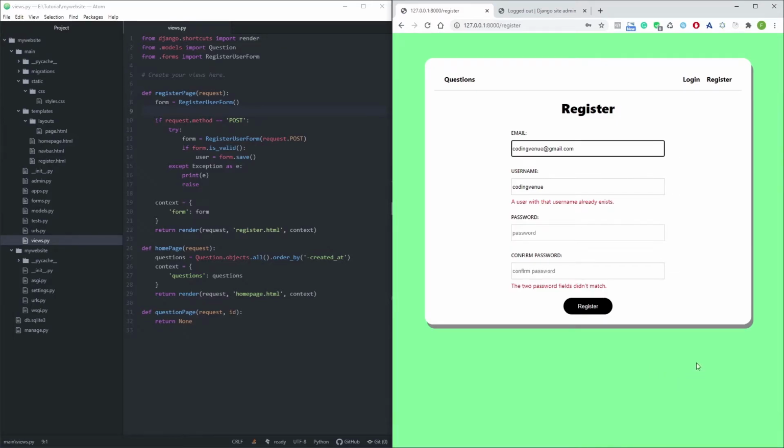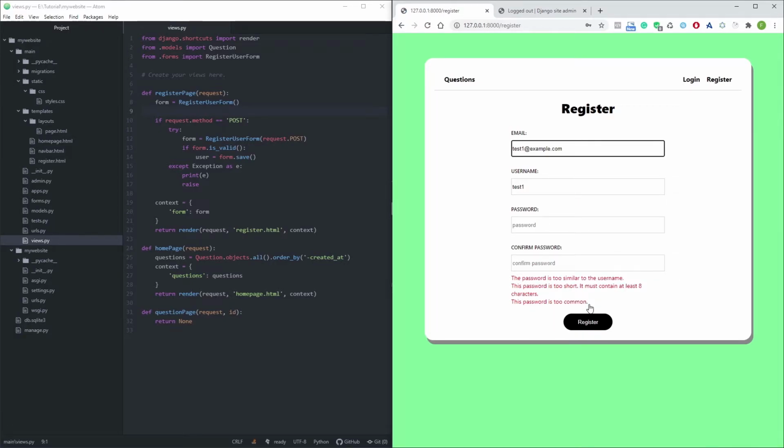So if I hit register, we can see that we get that the user already exists, and we get this other error that the password fields didn't match. So the errors are working really nice, and I think we can now go ahead and create a new user. So the user we were using, test one, sample.com, test one as the password. Okay, so now as you can see, Django also has a lot of password security validations here. So basically what we can do is just add the password.